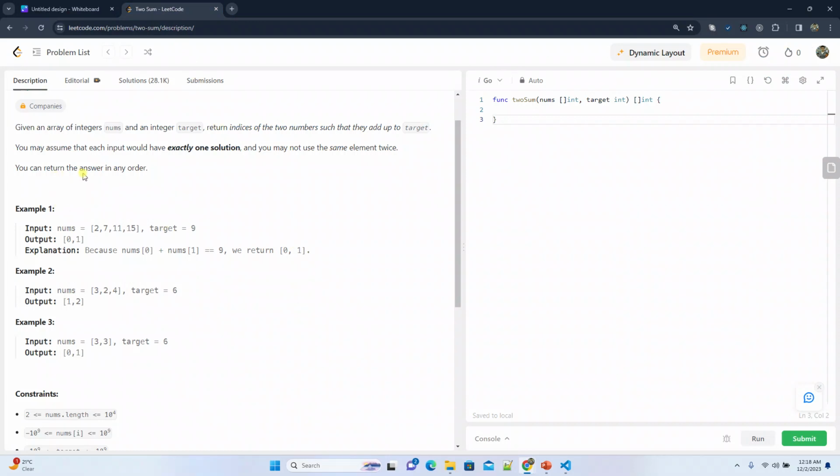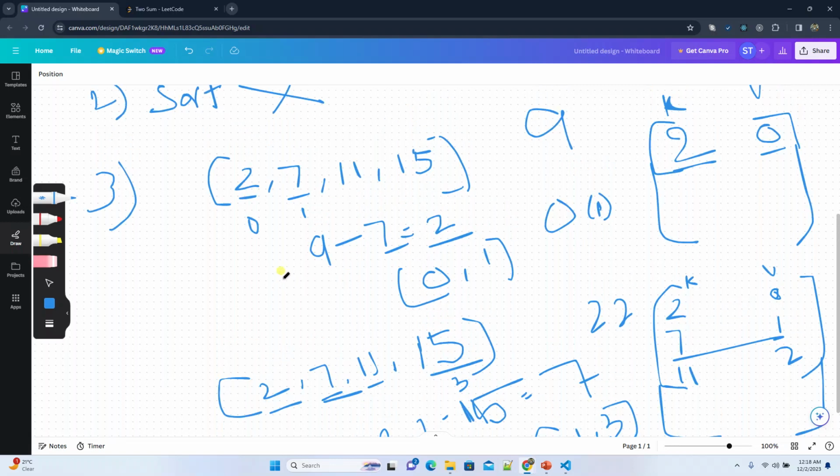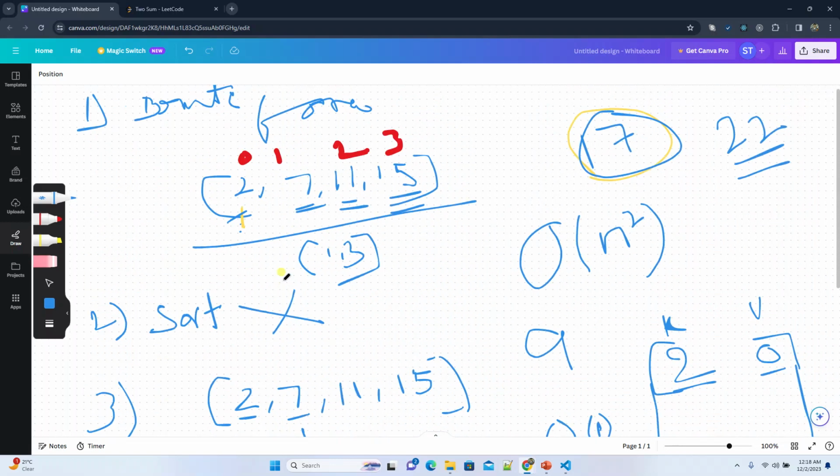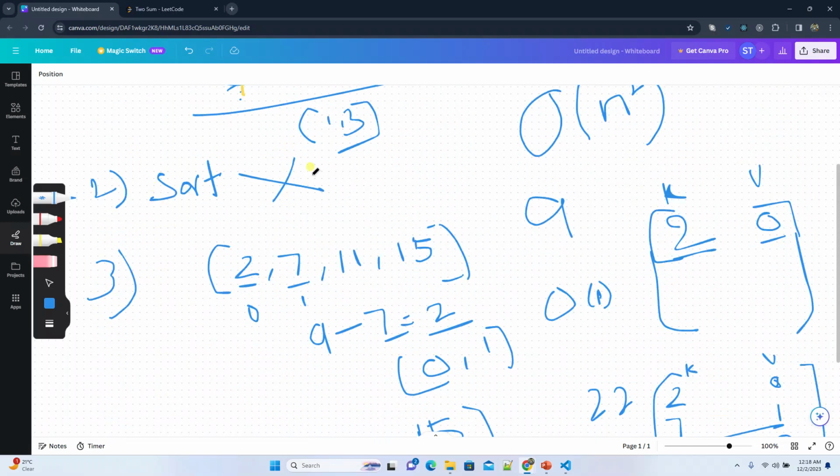If you observe, the question itself says that you can return the answer in any order, right? So no issues actually. So these are the three ways you can solve this problem. This one, we can't solve this way, because the indices will change.